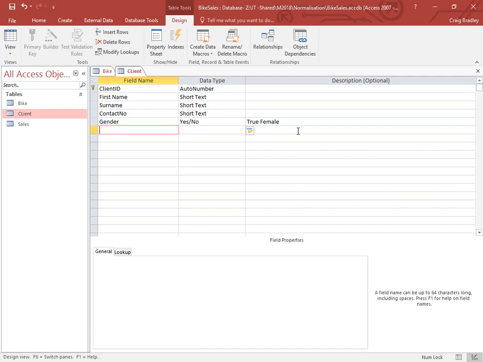So a yes/no field is 1 and 0, so you store it at the minimum data size for that. But you can see you have different data types, and you have to be aware of that, because you can store things with different data types and you'll deal with them differently. Are you happy that this would be enough for us to keep track of our clients?